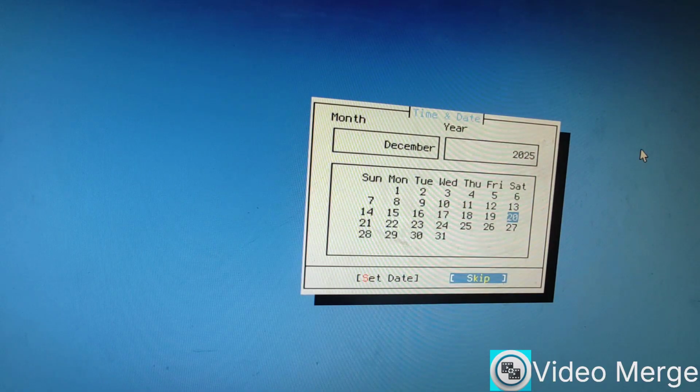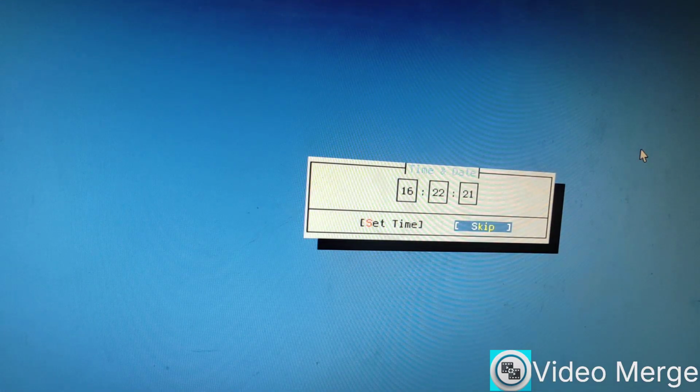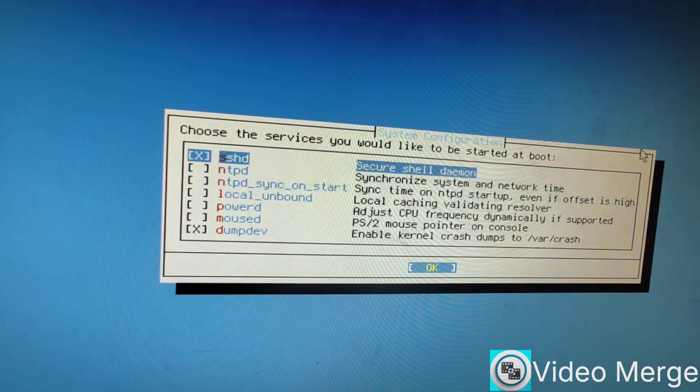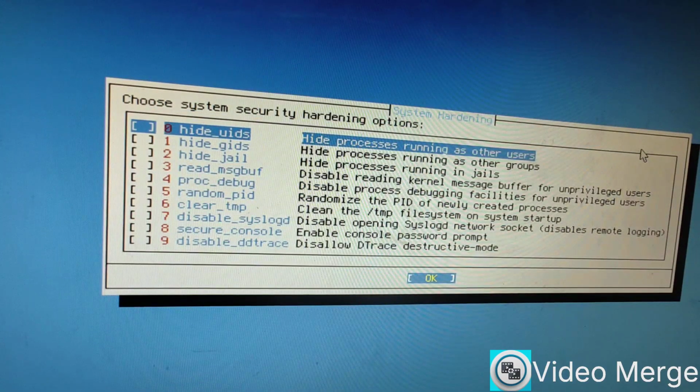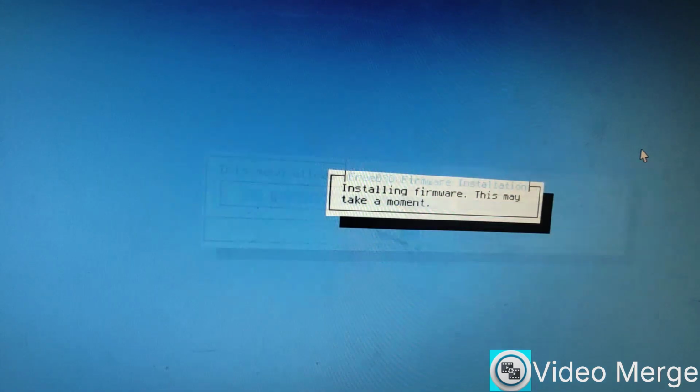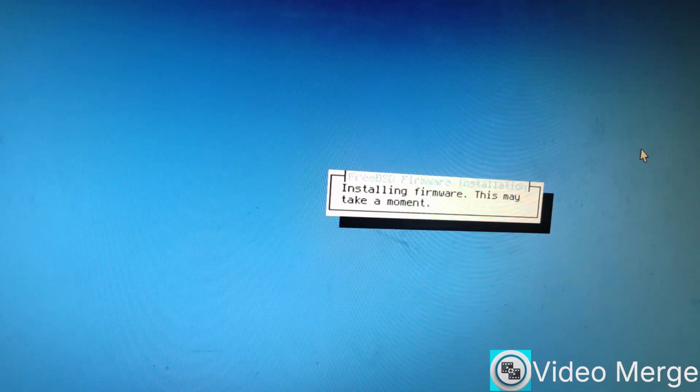This is the clock. It seems fine. Yeah, these seem fine. I'm not going to go into security now. That's a whole other thing. This is just my GPU drivers. I have an R9 380, so it's just Tonga.